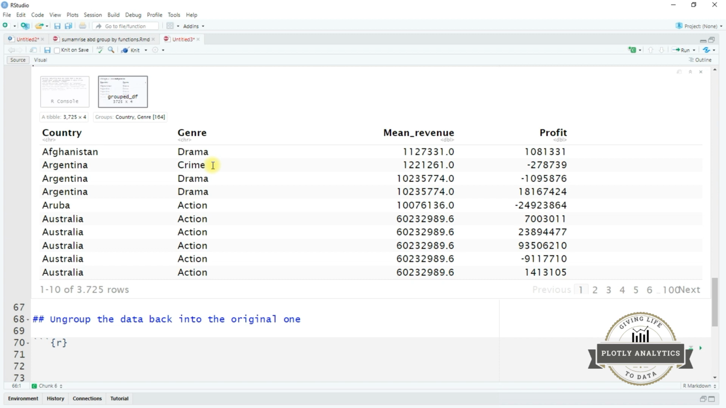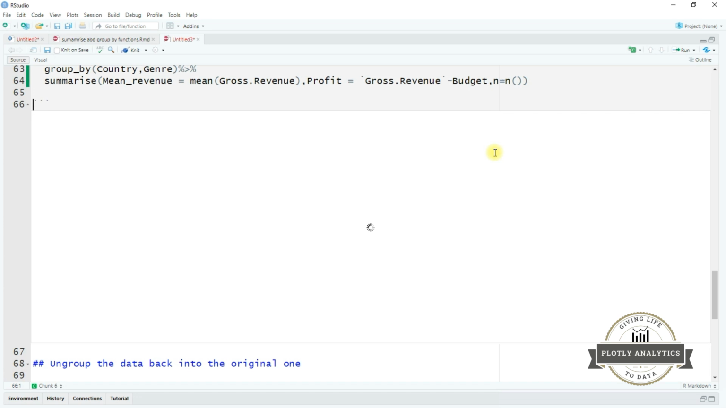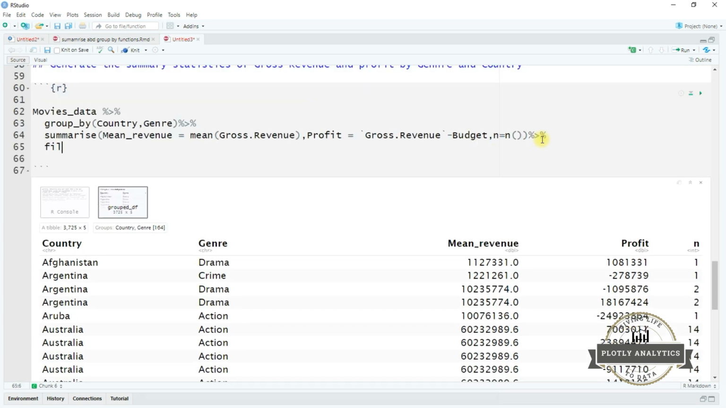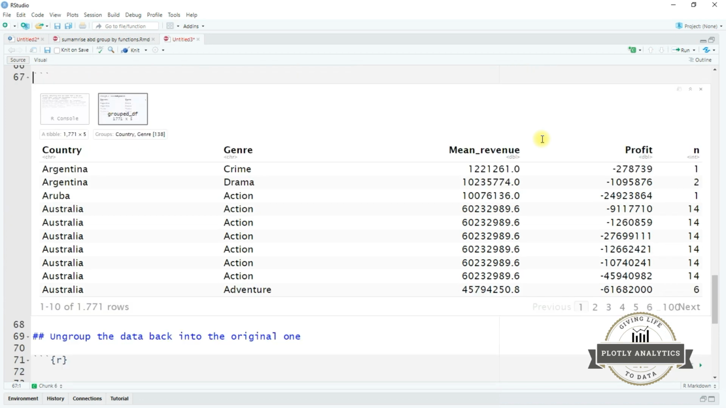Now if you are interested in checking the number of observations, you can use the n column, and you can also filter out those genres which have generated loss. So I will filter out genres which have generated loss. So these are the genres which have generated the loss for that particular country.